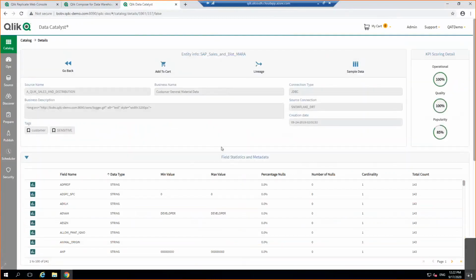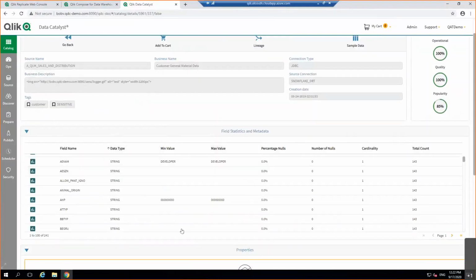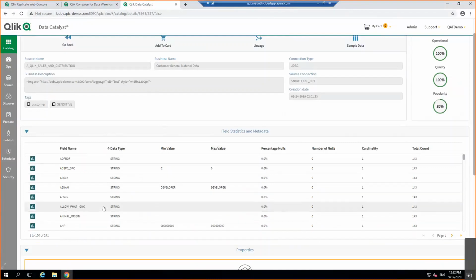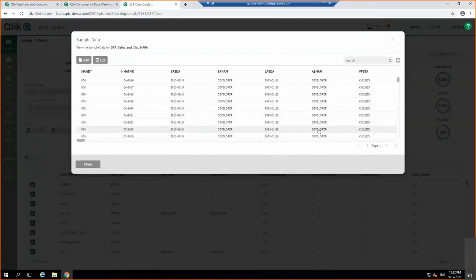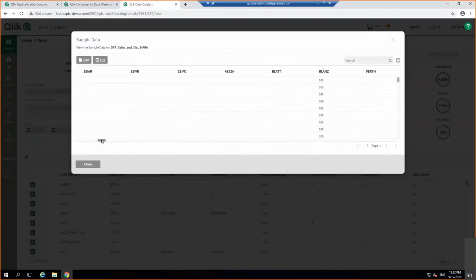So as I press into this source of data, you'll notice I get a nice understanding of what sort of data we've got in here, what our field names are, and I can press on sample data to make sure this is definitely the data I expect it to be. And we can understand, okay, what sort of data have we got going on within here?